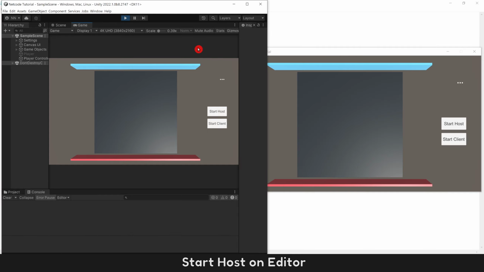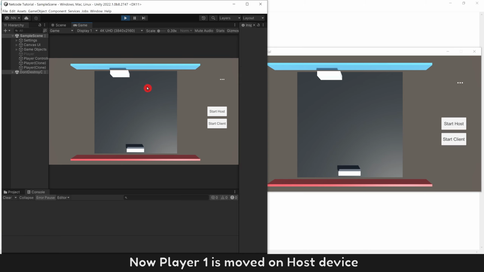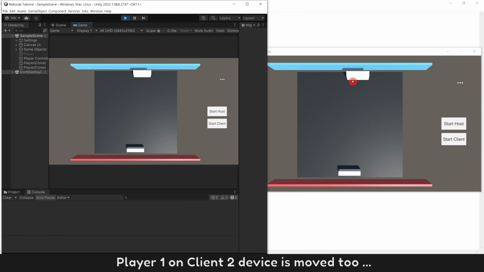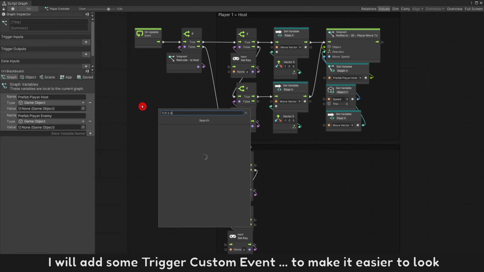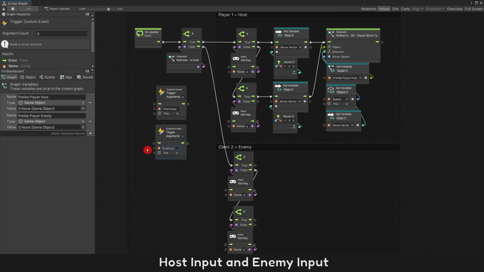Start host on editor. And start client. Now player 1 is moved on the host device. Player 1 on the client 2 device is moved too. I will add some trigger custom events to make it easier to look. Host input and enemy input.